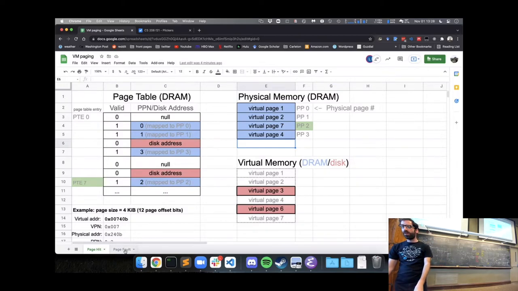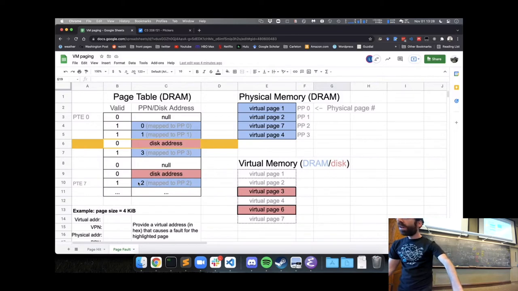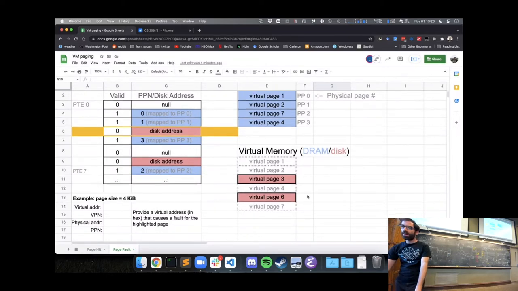So if we look at an example of a page fault, I would like you to take a minute to discuss with your neighbors: what's a virtual address that would cause a page fault for this highlighted page table entry? That is, come up with a virtual address that would correspond to this page table entry and thus result in a page fault where I have to get a page off of disk.